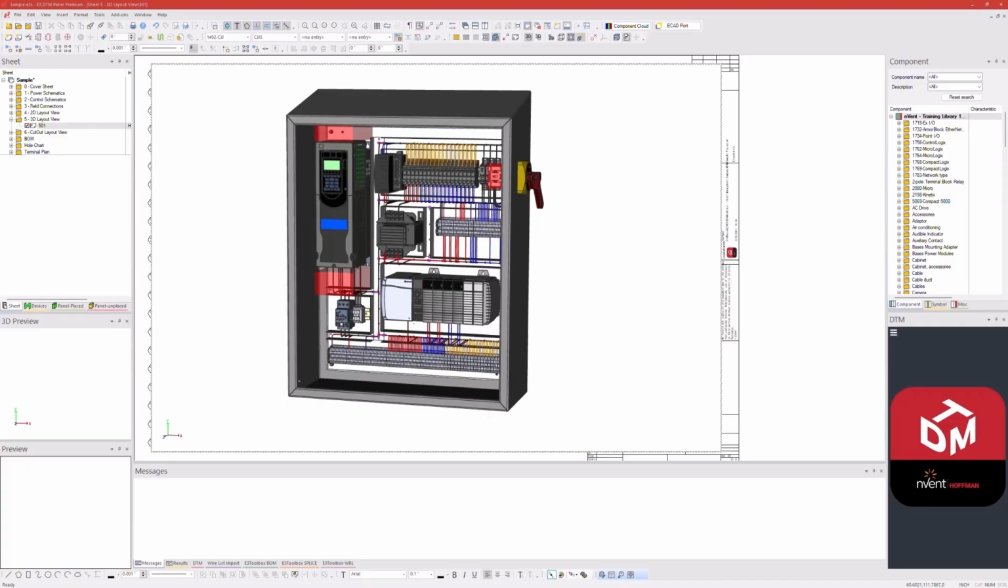In this video, we'll create a wiring list within the design to manufacturing software, which is used in production with nVent's panel shop automation machine, the Personal Wiring Assistant or PWA.